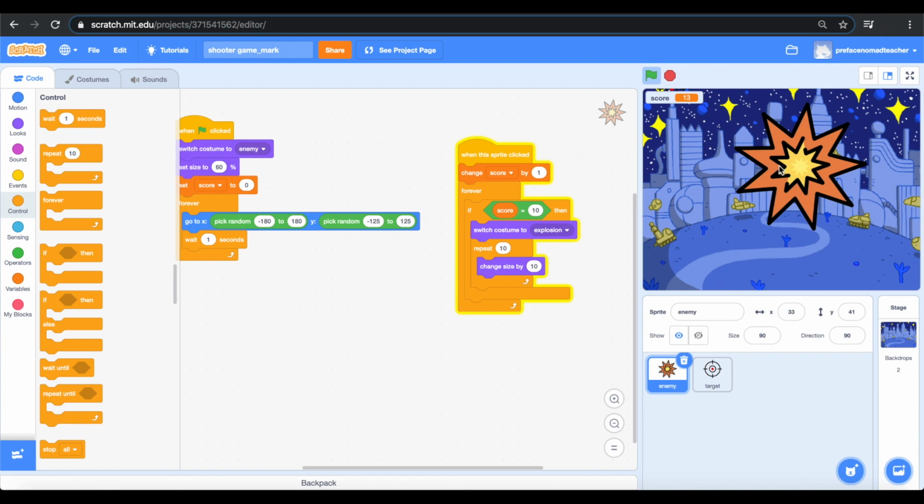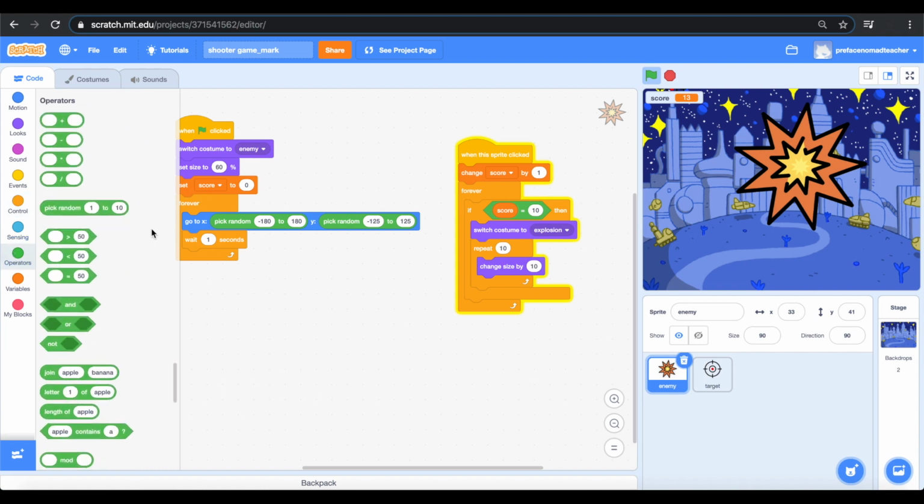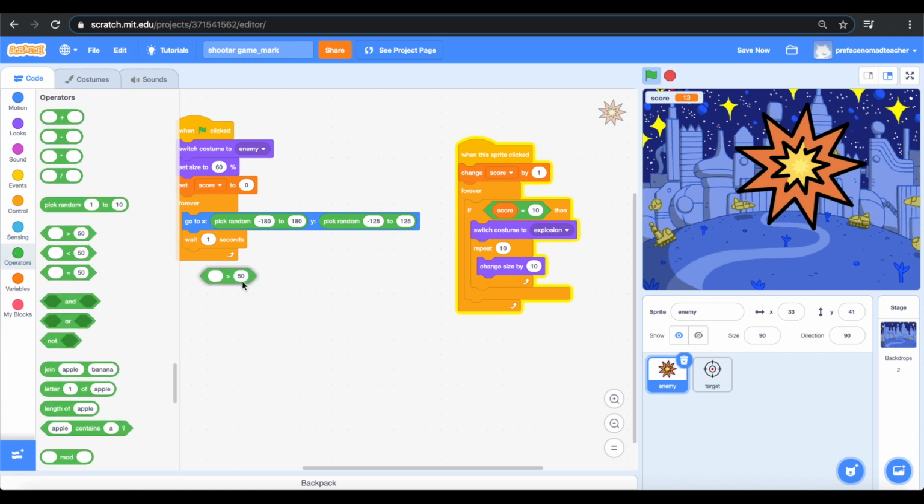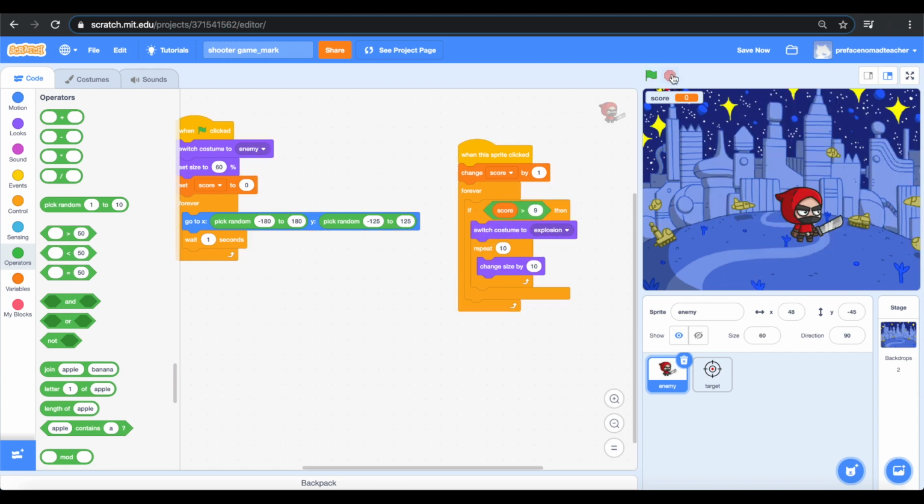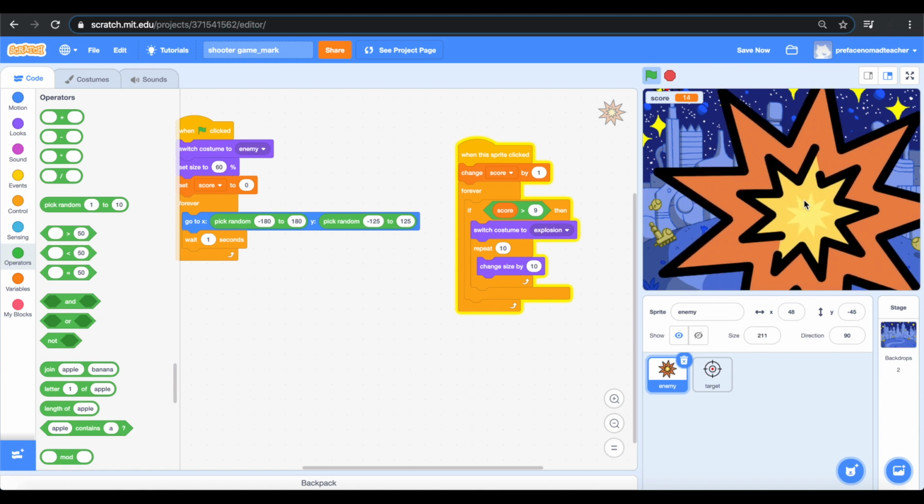Now to prevent this, we can go to operators again, and we can grab a bigger than block. So it's called a larger than block or bigger than block. And here, we can change this to score bigger than 9 instead. And when we do this, no matter what happens, even if we click quick enough so that it becomes a score of 14 and it misses the 10, your costume will still become an explosion.